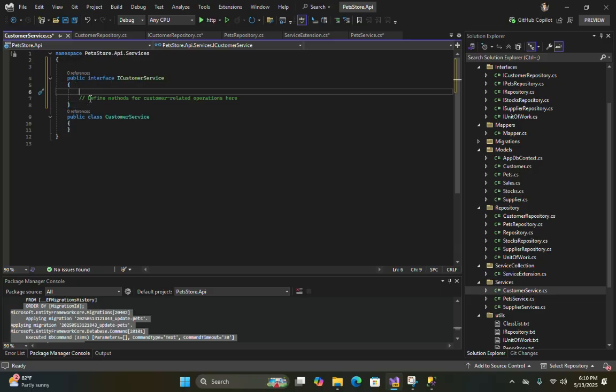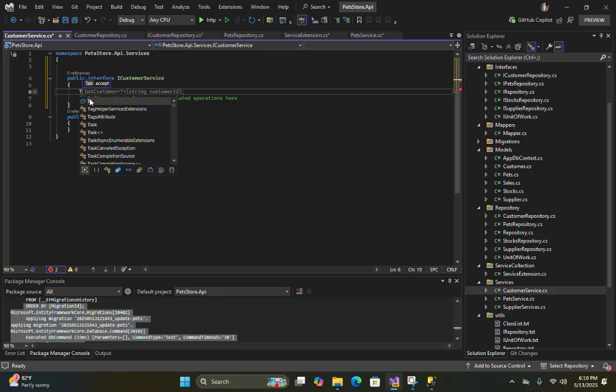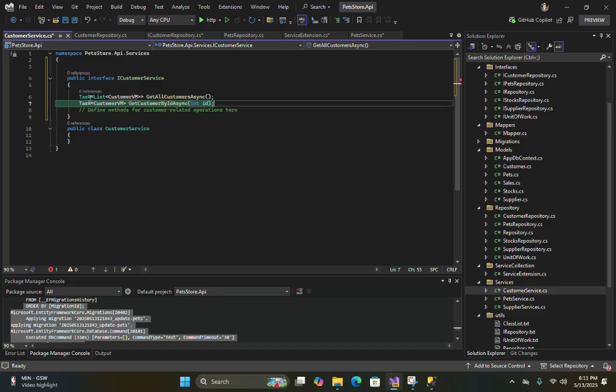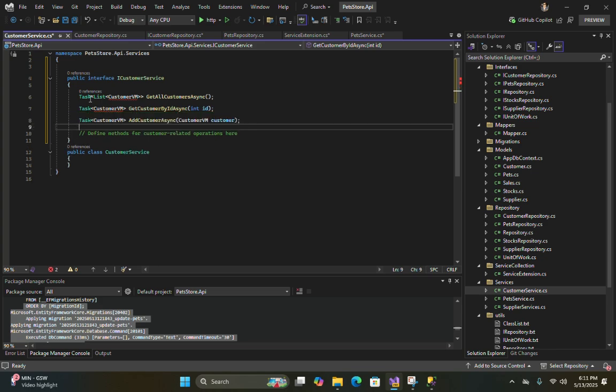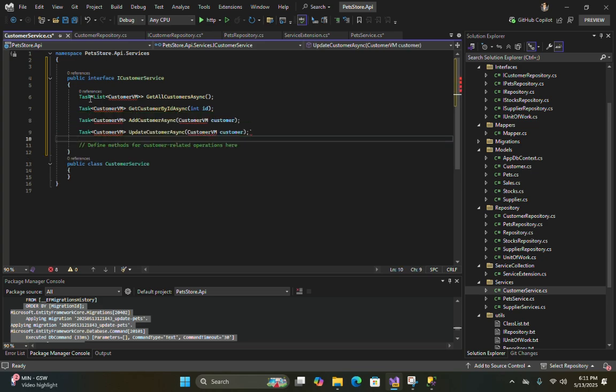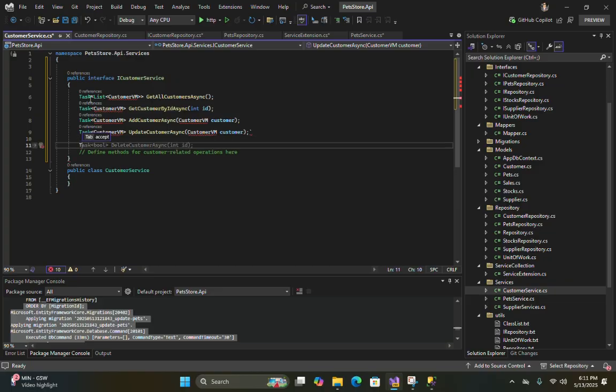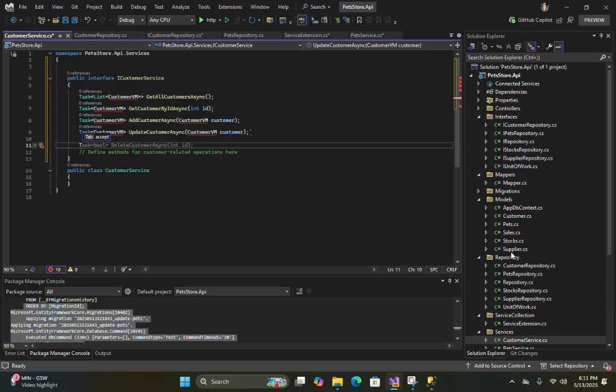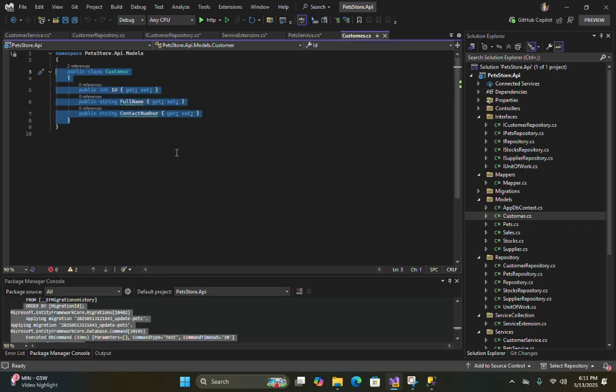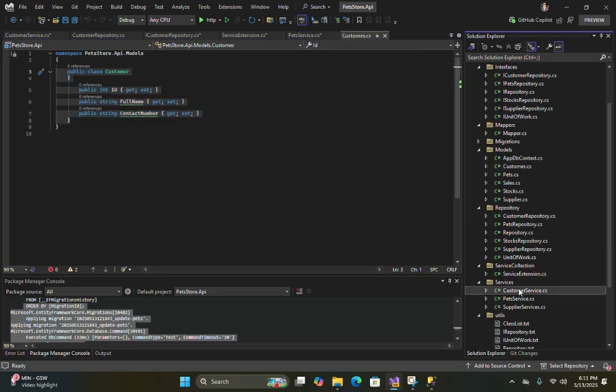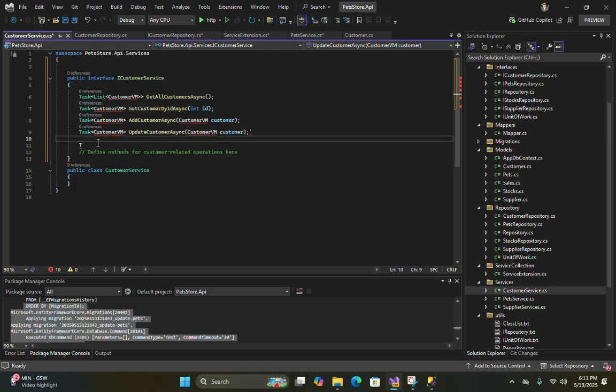Let's make tags: get all customer, get by ID, add customer, update customer and delete the customer, right? I think we are deleting the customer or not. Let's see in our model. So we are not deleting the customer, so let's put only this much.